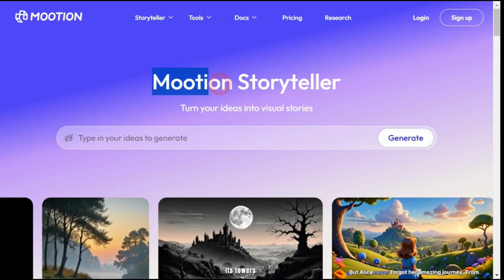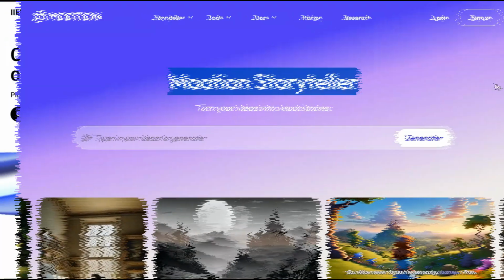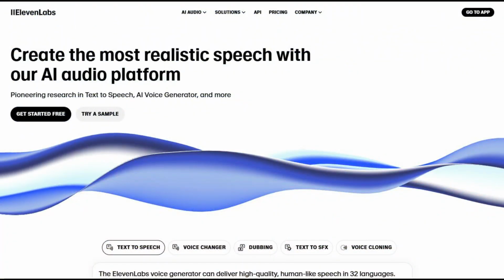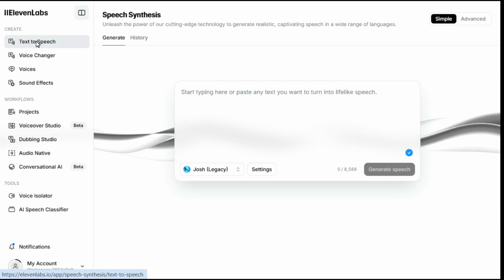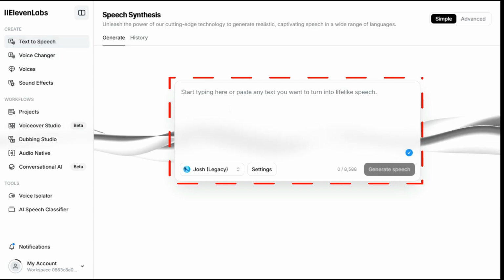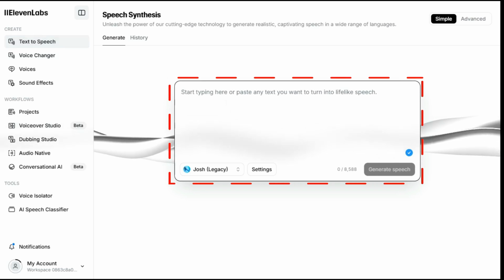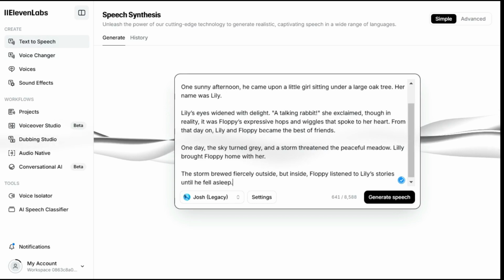Step 3. In this step, we will do a voiceover for our story. Although we had done the voiceover with Mutai AI, since I didn't like that voiceover that much, we will choose Elevenlabs for voiceover. After clicking on the link given in the description, we will go to the Elevenlabs website. Here we will go to the text-to-speech option, then we will paste our story which we generated through the Mutai AI script in this text box.